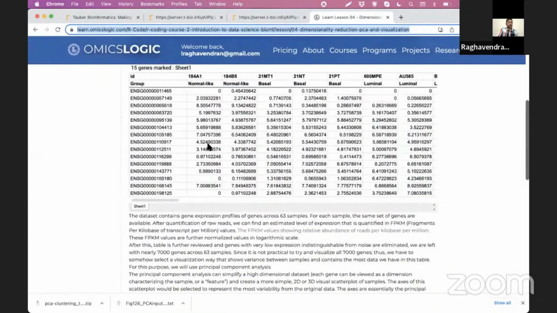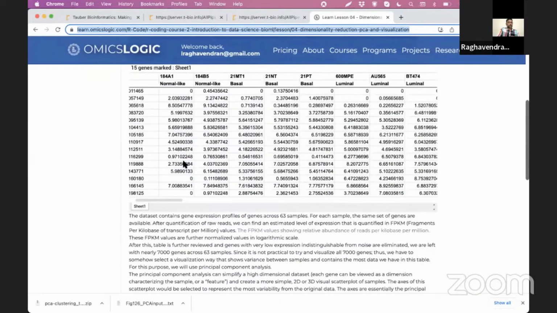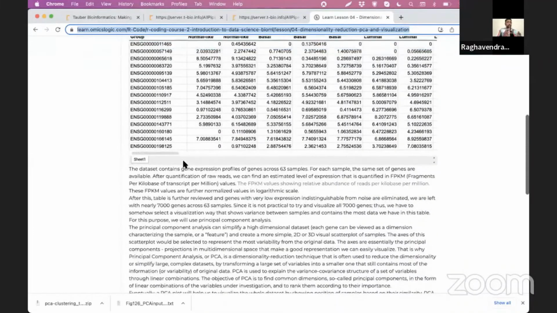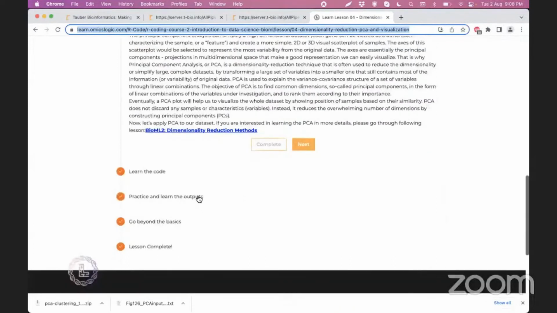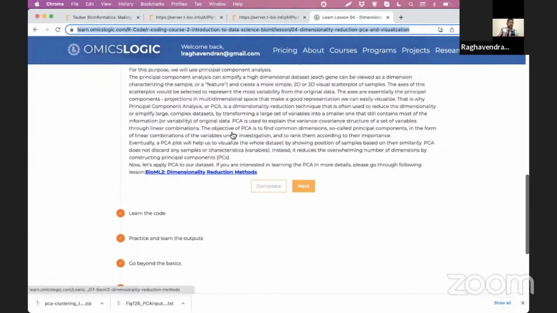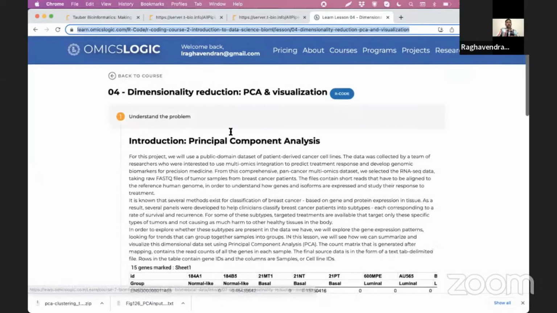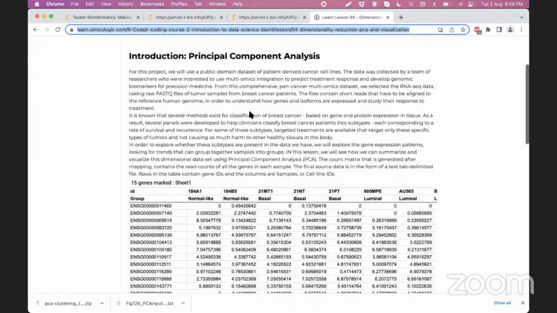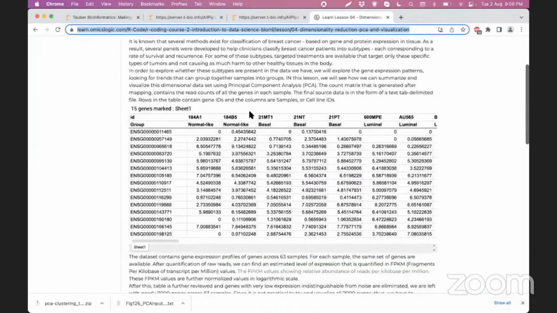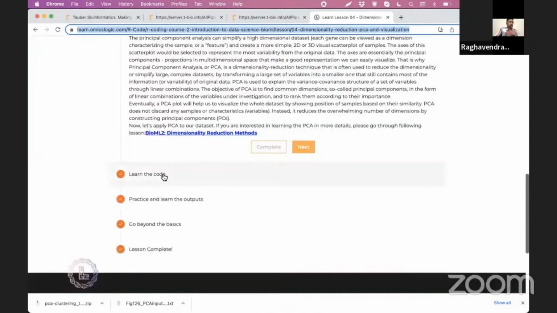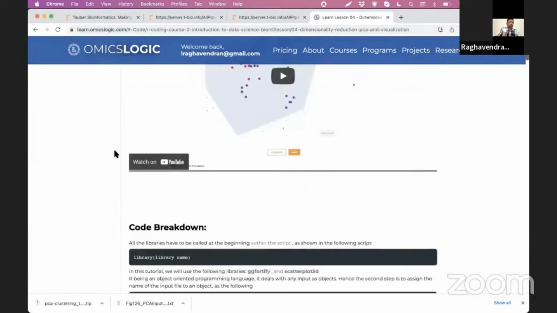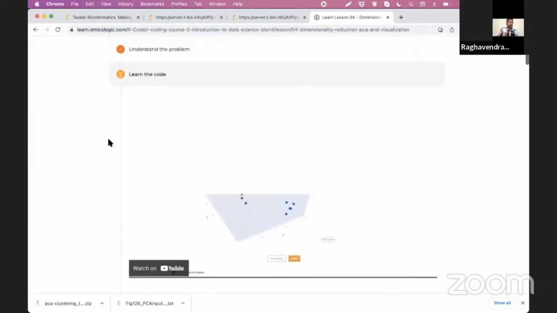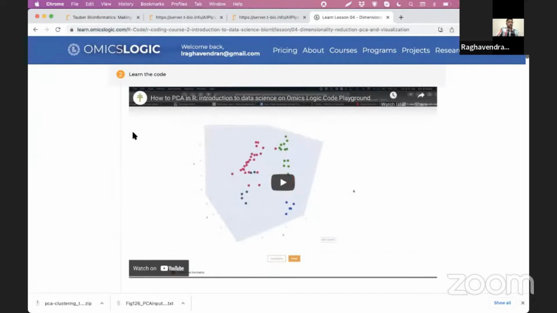Then we discuss this table now, and we will also discuss this table in greater detail during the program. And in the Learn the Code section, this lesson is organized by first giving you an introduction or a specific aim for what this lesson is intended to teach you. And then we straight away jump into the Learn the Code section, where first you get a demonstration of how to use PCA for your data.